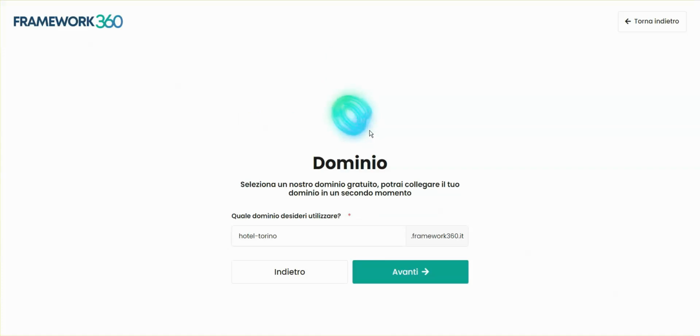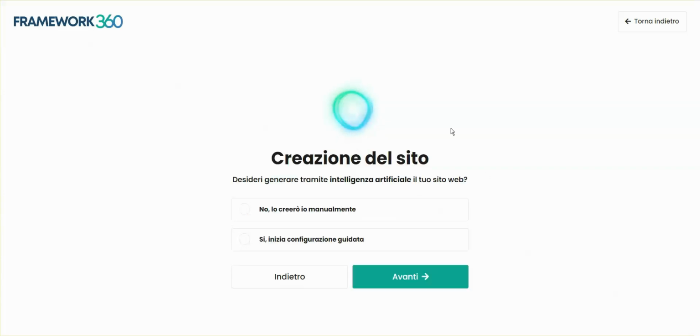Subsequently, Framework 360 will ask us which domain we want to use. As we can see, it will give us a complimentary one to start building our site and get online quickly. Later, we can always connect the main domain at a later time, for example, www.mysite.com. We click Next.